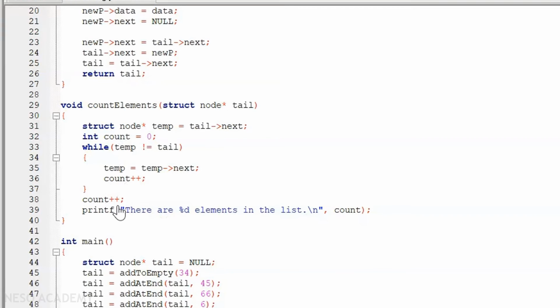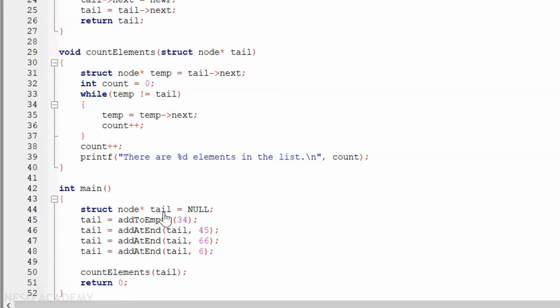Here in this main function, tail pointer is declared. Add to empty function is called in order to create the first node of the list. Add at end function is called thrice. Here, first time 45 is passed, then 66 and then 6. Finally, count elements function is called in order to count the number of elements.